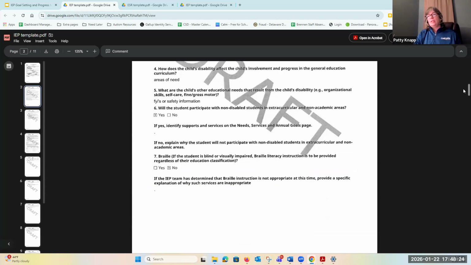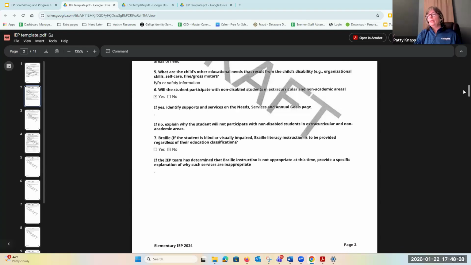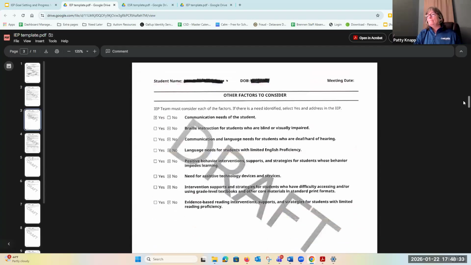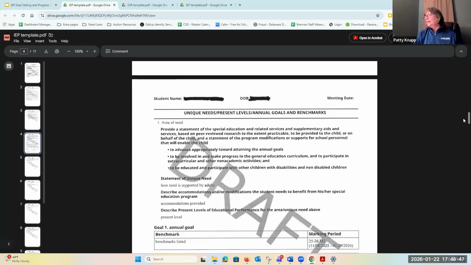And so the IEP just continues to go through how the student will participate with their peers. Are there any extra supports that need to be considered? Like the other factors: communication needs of the student, language, assistive technology, evidence-based reading. Then it'll continue to go through it and start adding those need areas. It could be math, it could be ELA, it could be communication, it could be fine motor, gross motor. It gets very specific for each student.